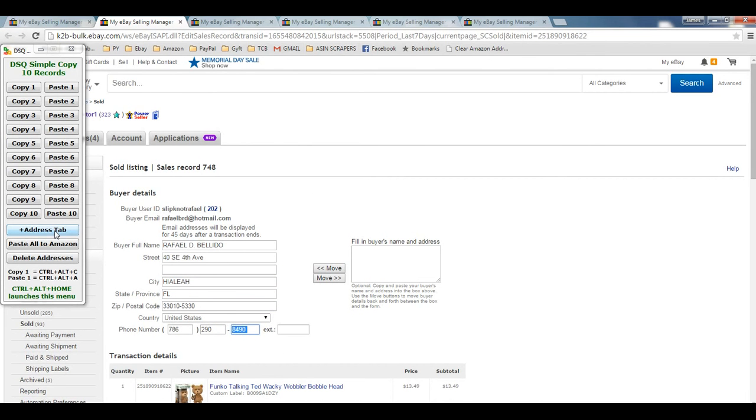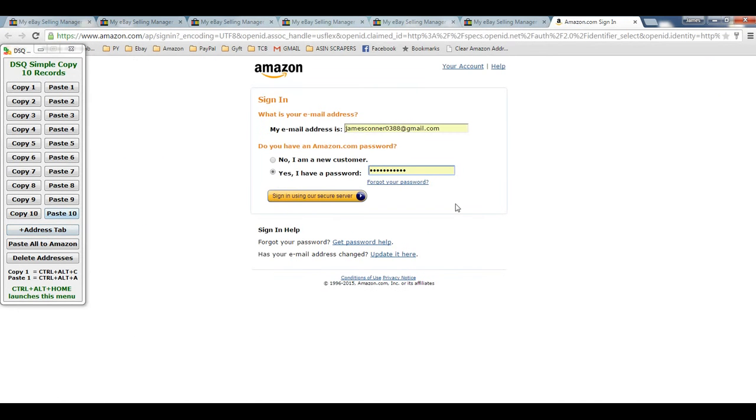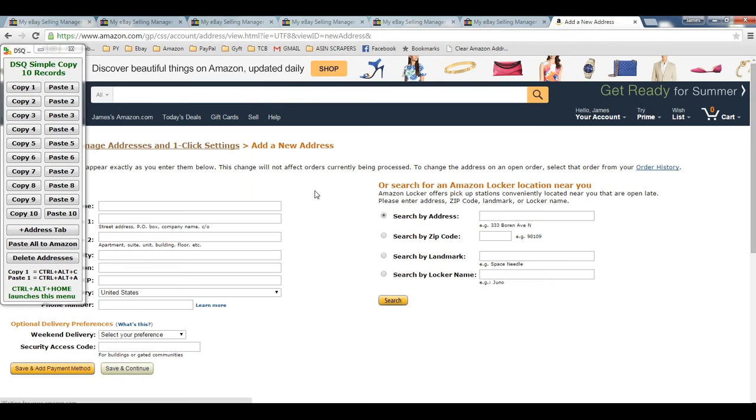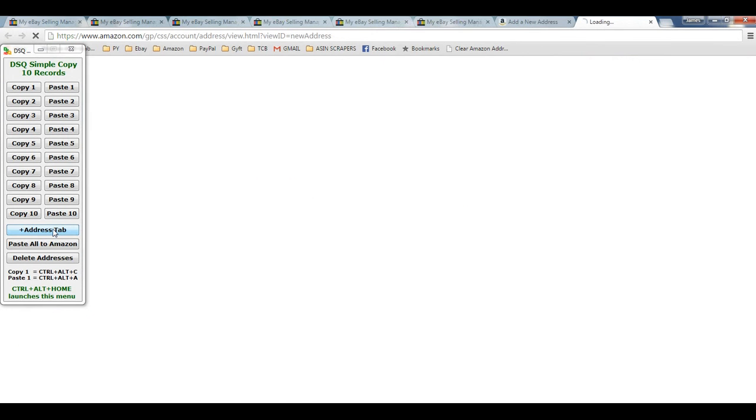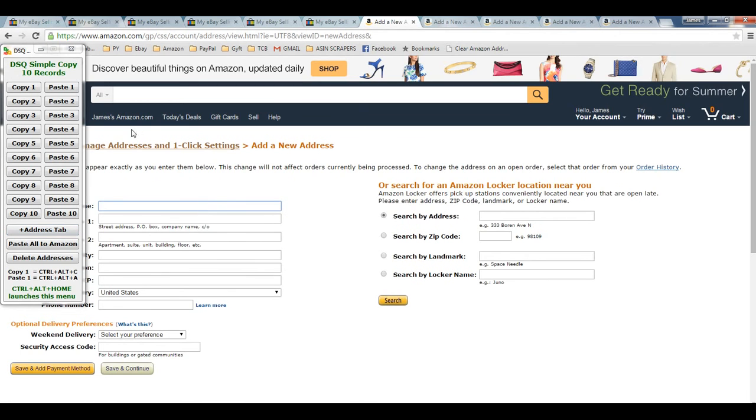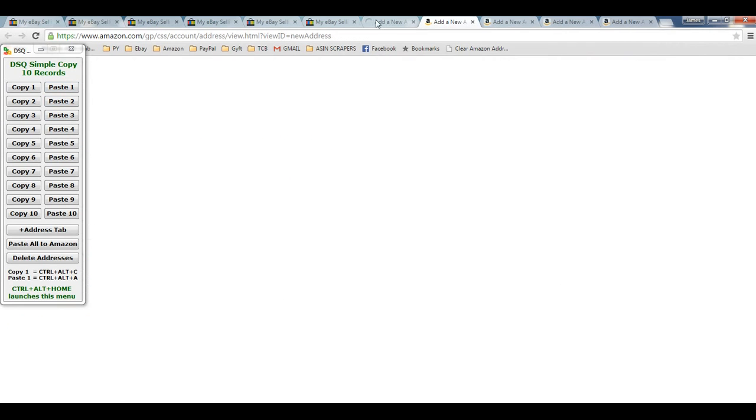To go and add them to your Amazon account, I created a quick link here. It'll pop open your Amazon account. If you're not logged in, it'll prompt you to do that. We actually need 5 of those tabs, so I'll add 4 more. And then I'm literally just going to click in the field and hit paste 1. And it drops in your information, save and continue.